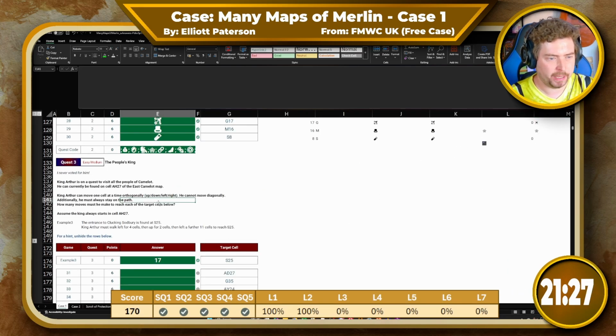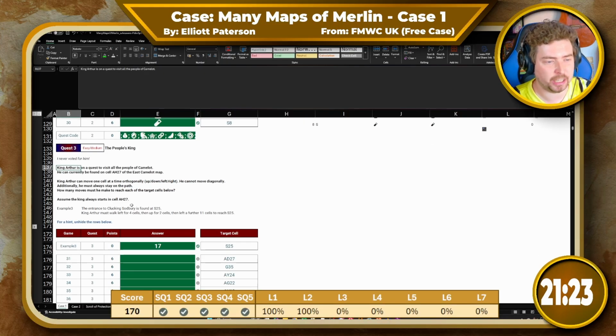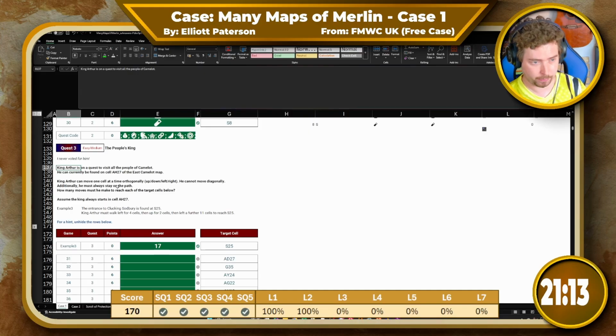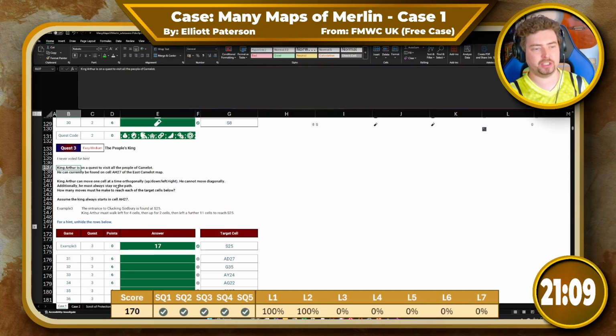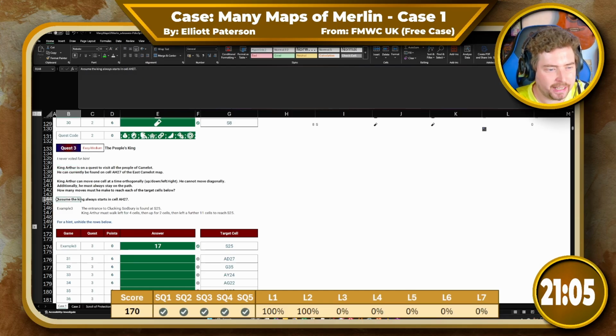Quest 3, The People's King. Well, I never voted for him. King Arthur is on a quest to visit all the people of Camelot. He can currently be found on cell AH27 of the East Camelot map. He can move one cell at a time orthogonally: up, down, left, right. He cannot move diagonally. Additionally, he must always stay on the path. How many moves must he make to reach each of the target cells below? Assume the king always starts in cell AH27.